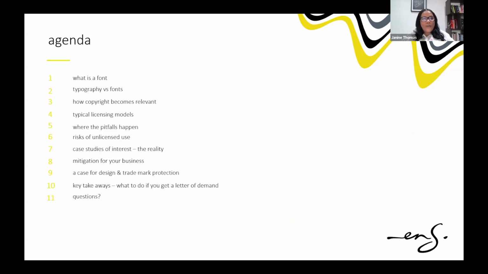We're going to go through a number of aspects under the topic of fonts, but the idea really is to try and cover each component at a very high level, so that you walk away with some key takeouts in terms of what fonts are, the distinctions between typography versus fonts. We'll also then touch on how copyright becomes relevant. We'll cover briefly what some of the licensing models are in practice. We'll have a look at where the pitfalls happen, what some of the risks are with regards to unlicensed use.